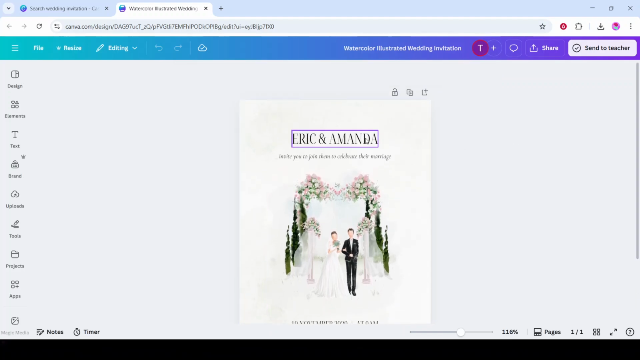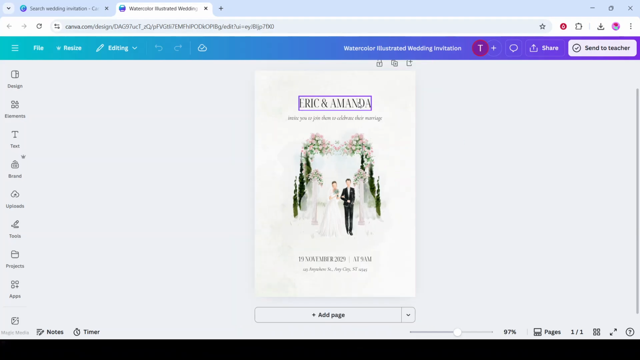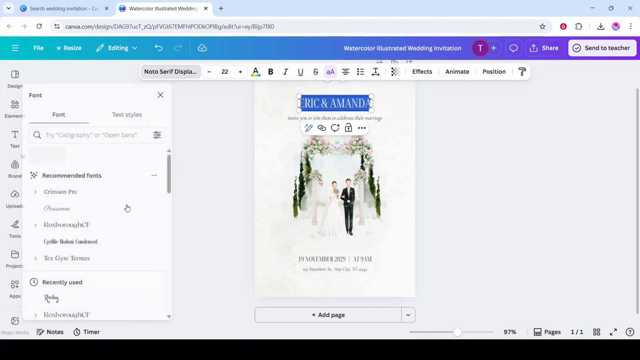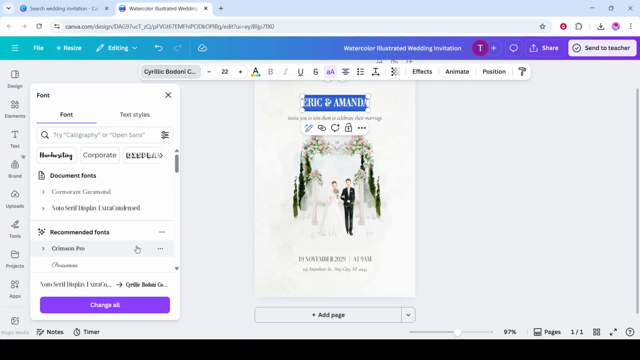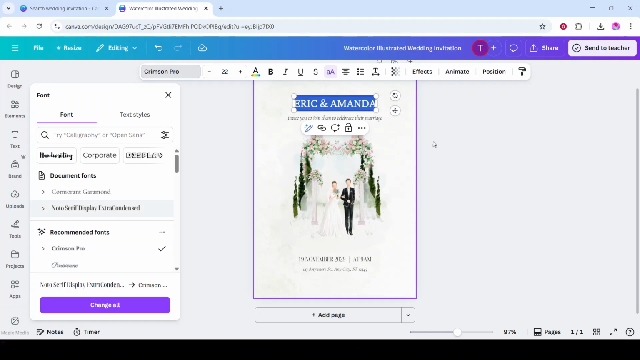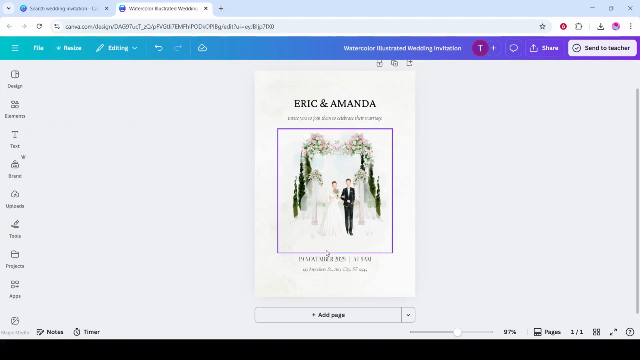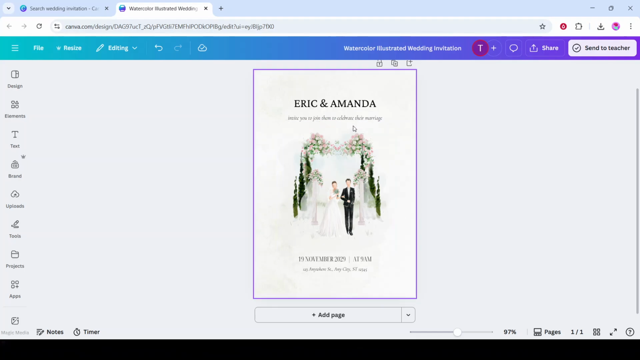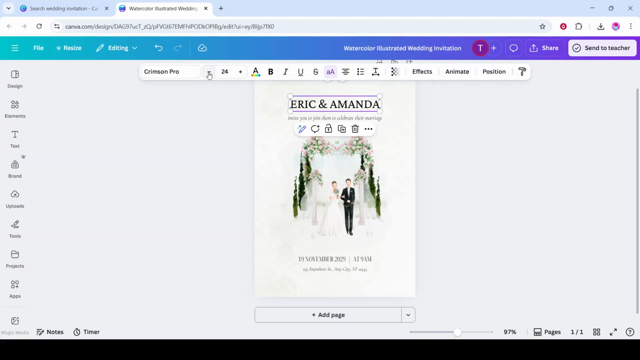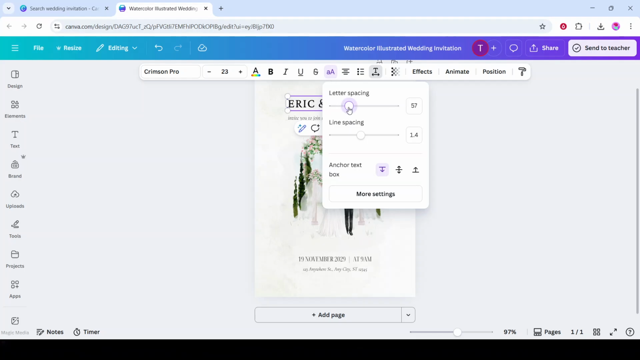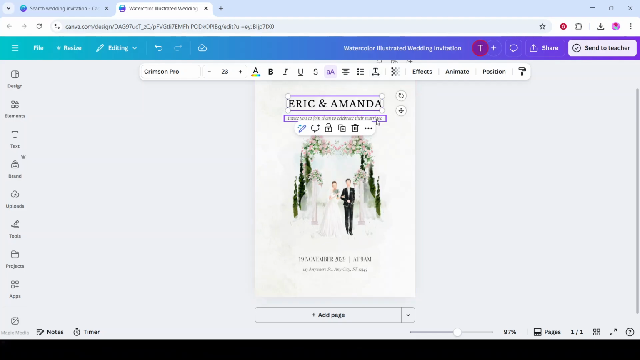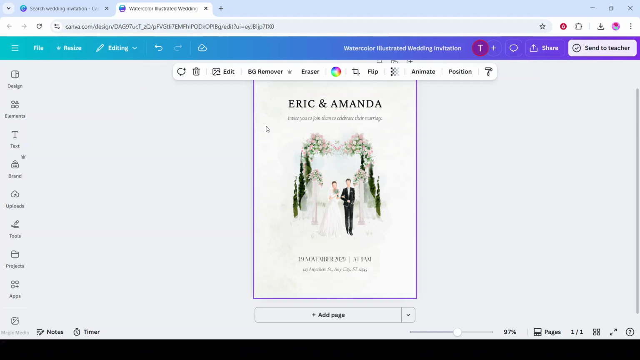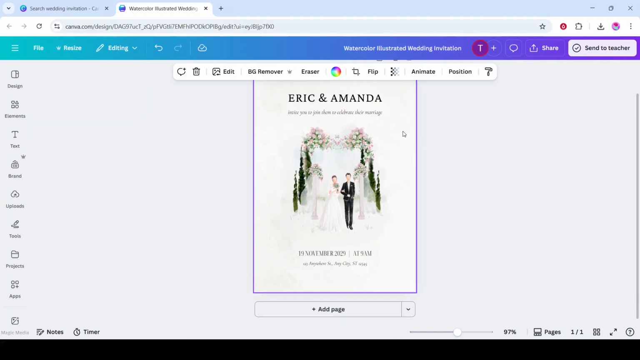Now personalize the text. Click any text box and replace the placeholder details with your names, the date and time, the venue, and RSVP information. As you type, refine the typography, use an elegant script for names and a readable serif or sans serif for the details. Adjust font sizes, colors, and letter spacing to create a clear hierarchy. For easy reading, keep strong contrast between text and background, and avoid squeezing too much onto one line.